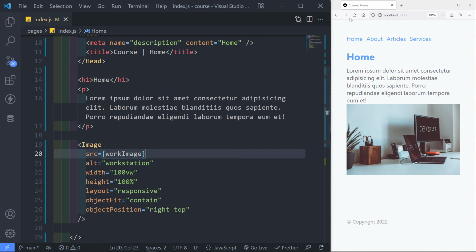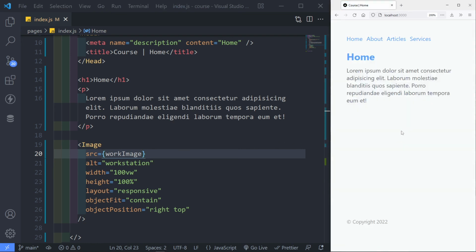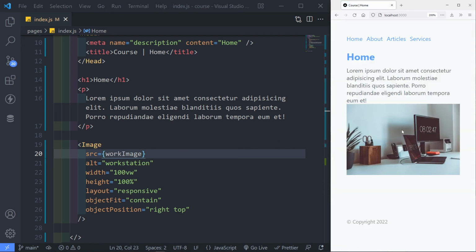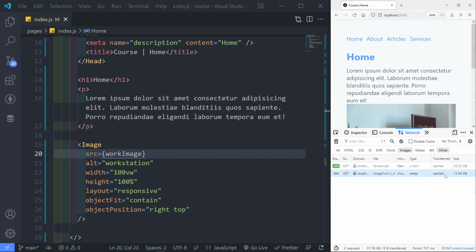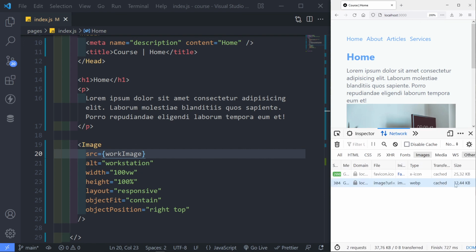So if I save that and I refresh the page, as you can see, it renders quite nicely. So if I press F12 and I refresh this again, as you can see, it's cached and you can see the size of the file is 12.44 kilobytes.